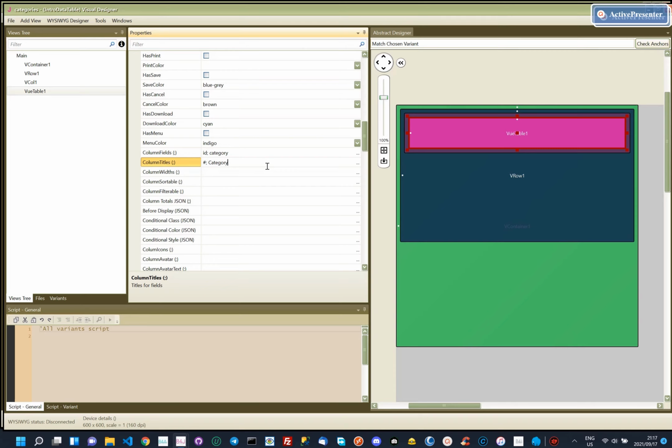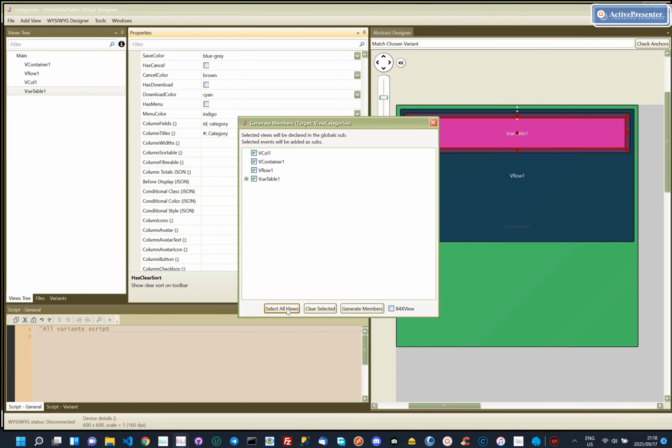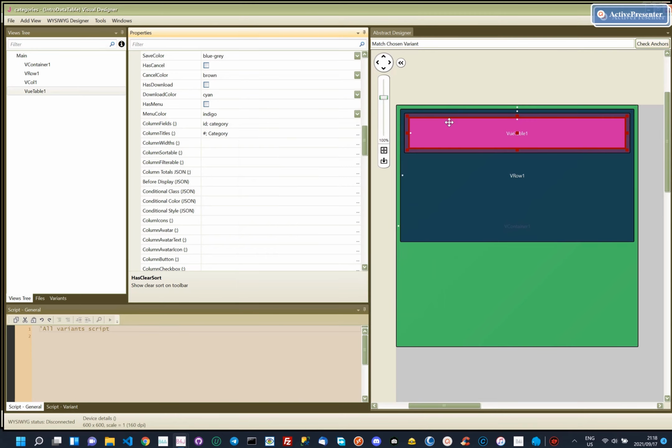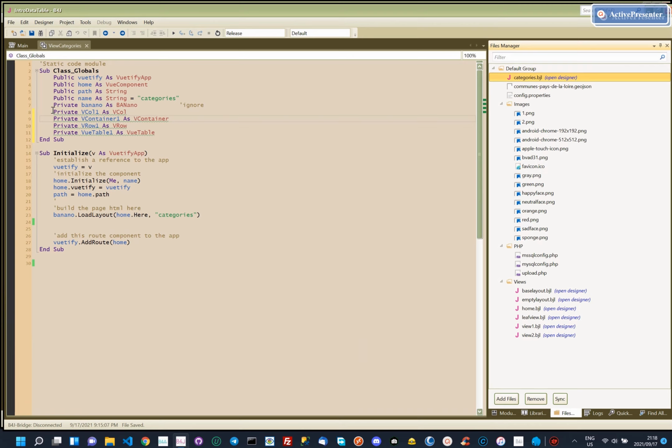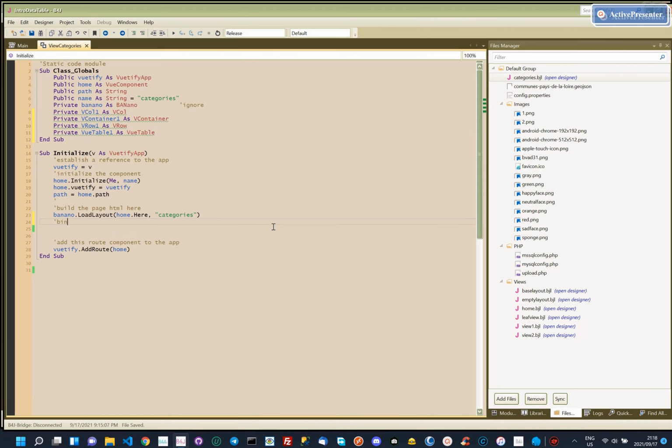Now let's generate members for our layout, so that we can reference our components via code. We click Tools, Generate Members, select All and click Generate Members. We then close and save our layout. For each of the components, we need to execute bind state. This should be done after load layout.